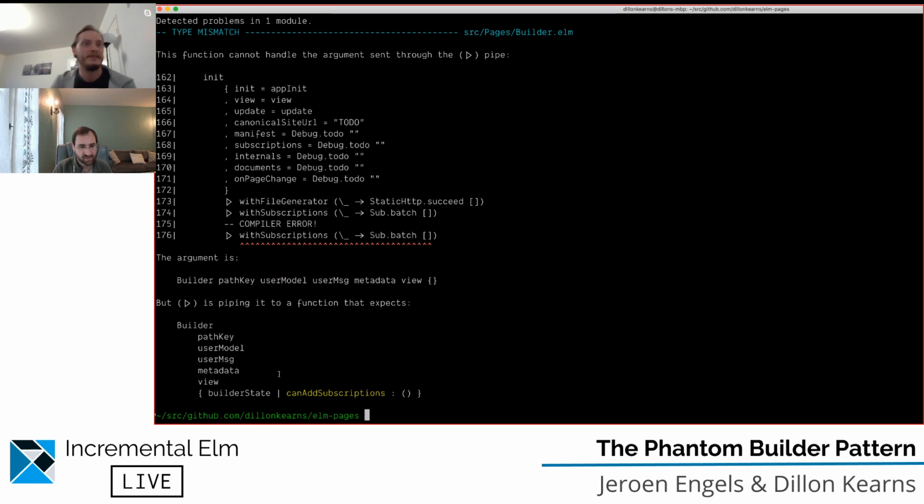Okay, so this is pretty nifty. I want to highlight how nice this error message is, because when Jeroen first told me about this pattern, one of my first questions was, how are the error messages? Because is it going to be super confusing for users? Let's say you're trying to add subscriptions and you're like, why the heck isn't this compiling? What's wrong? And then it says it's piping it to a function that expects a builder that can add subscriptions. I think I can figure that out pretty well.